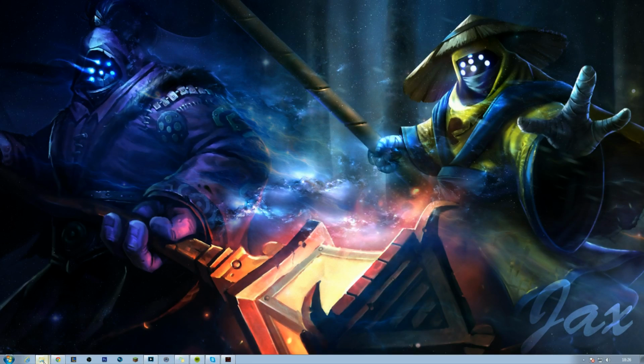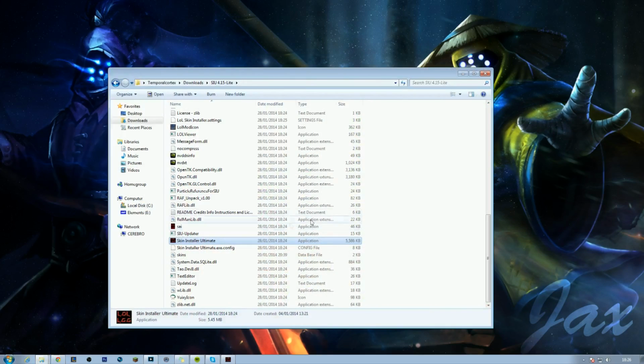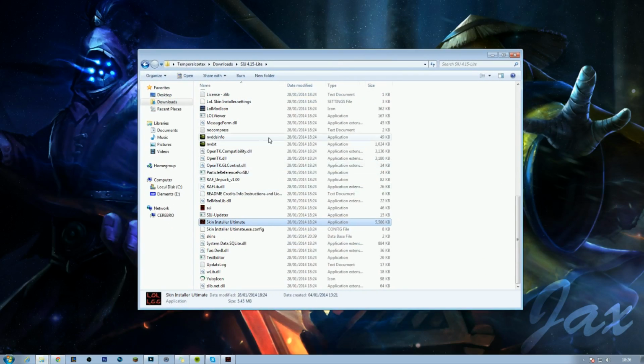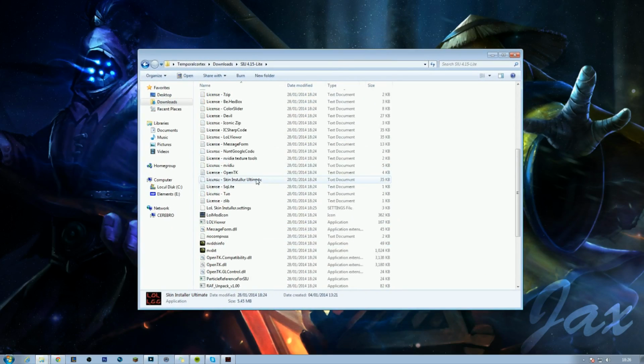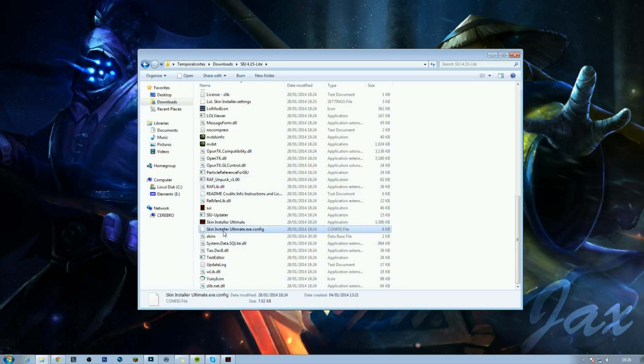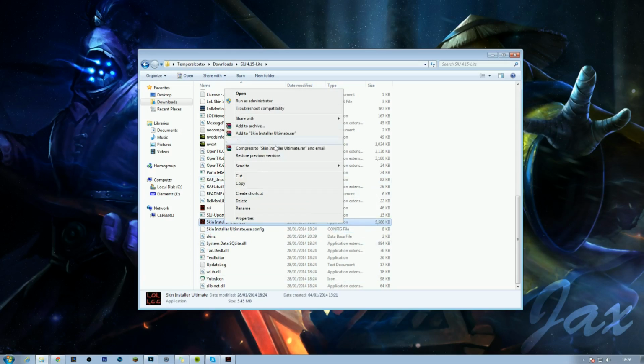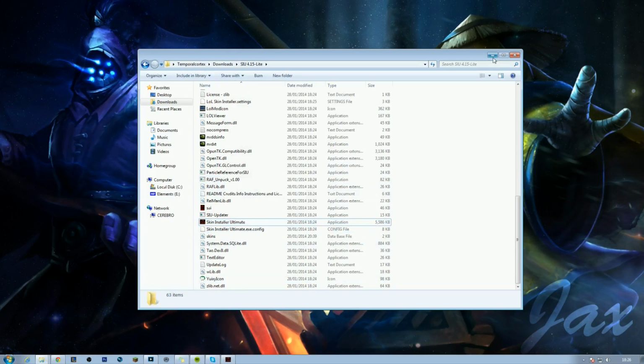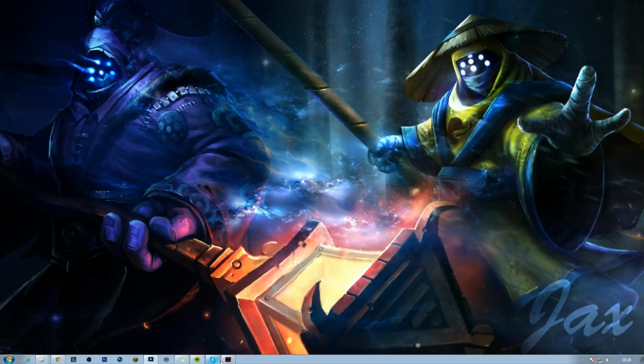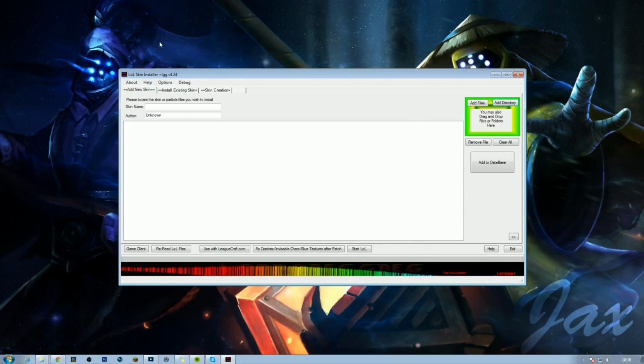It'll then come down as a zipped file, and basically you want to unzip the file, and whenever you open it up it will look like this, lots and lots of files. You want to go down to Skin Installer Ultimate, right click, run as administrator, and then it might take a little bit of time just to open up. Once it does open up, it'll look something like this.